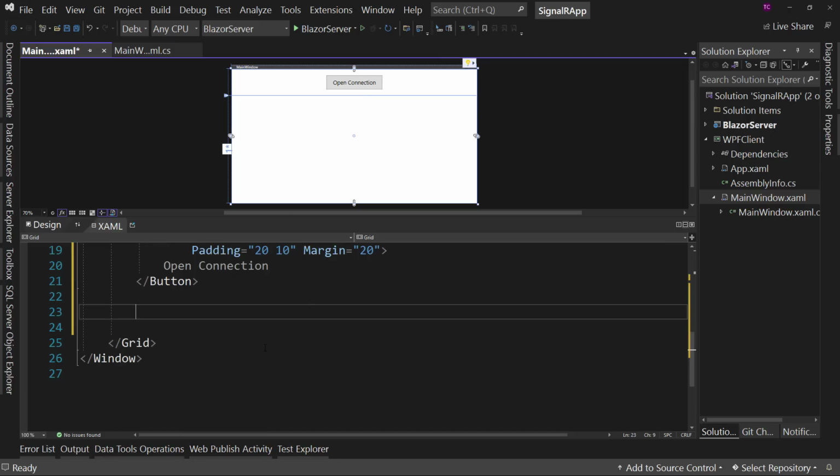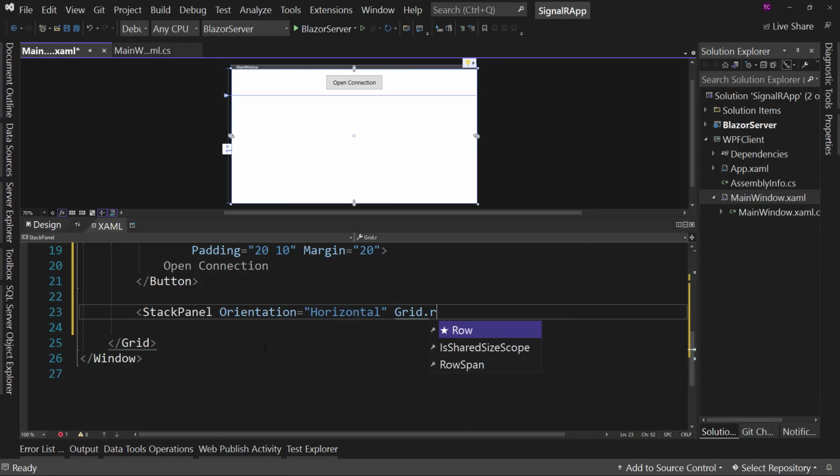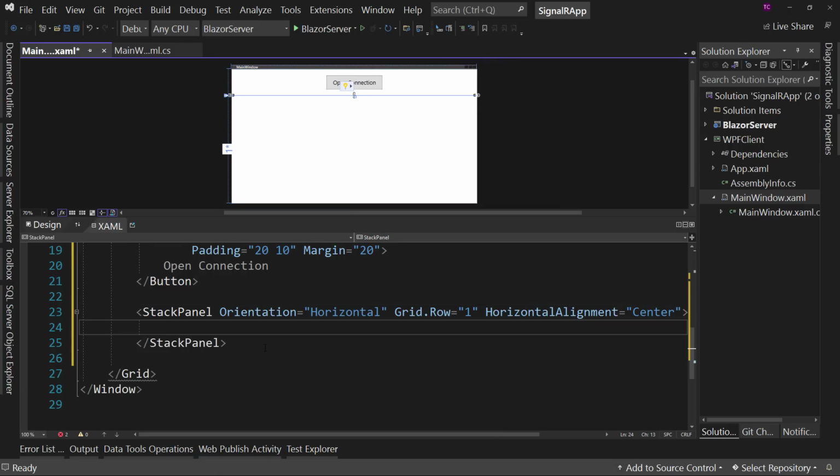Next up, we're going to have a stack panel. Stack panels are great because we can actually just throw a bunch of things in there, in this case, 2 things, and they just arrange themselves. In this case, we want it to be an orientation of horizontal. And the grid.row is going to be 1. We also want the horizontal alignment to be centered. And I think that's it for the stack panel. So we'll leave it on one line.